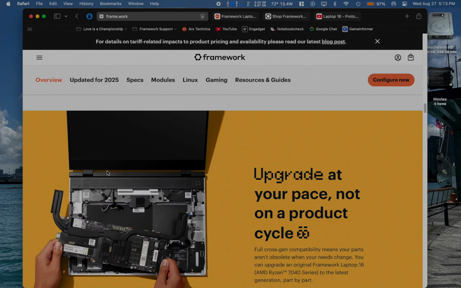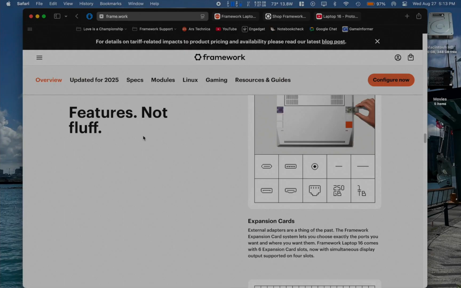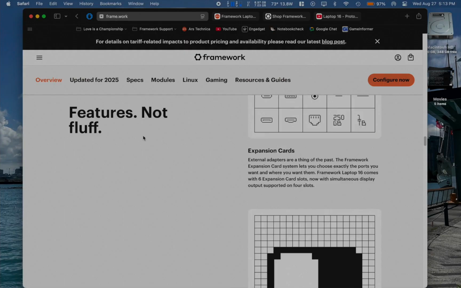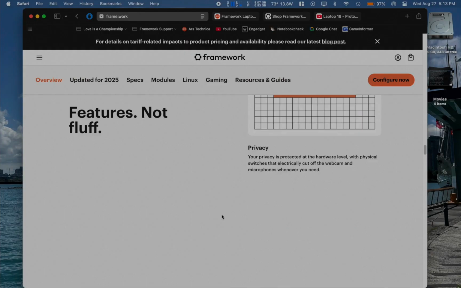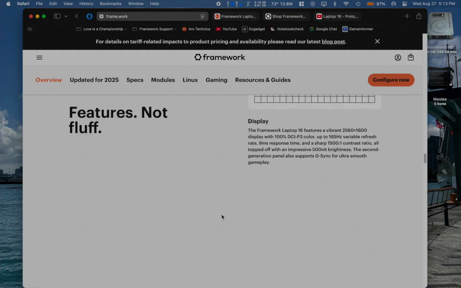Display, it got G-Sync. It's not really anything to bother with. Unfortunately, like I said, no OLED panel. But the LCD is good. Good resolution, high refresh rate. That might be a reason to buy that new GPU, if you really want to hit that 165 hertz.